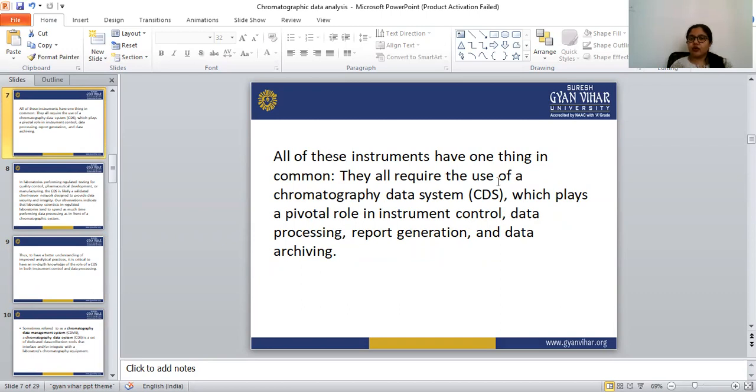So they all require the use of a chromatographic data system, which plays a pivotal role in instrument control, data processing, report generation, and data archiving. All the instruments, meaning the HPLC instrument, gas chromatography instrument, and ion chromatography instrument, are connected with a computer, and that computer has software named CDS. With the help of the CDS we can control that equipment.